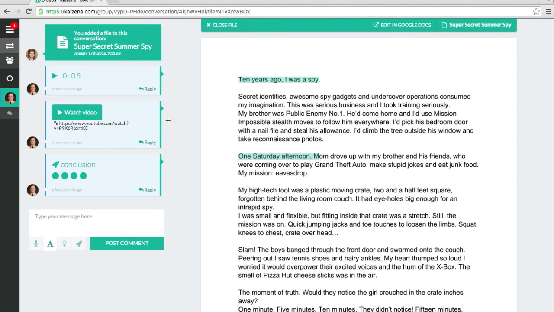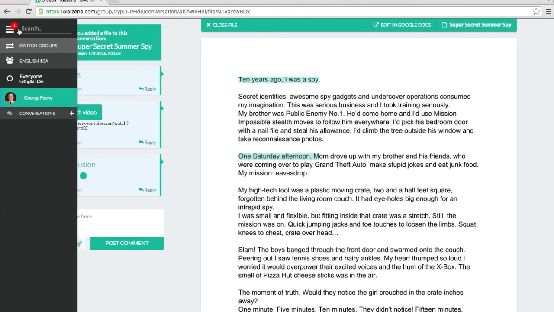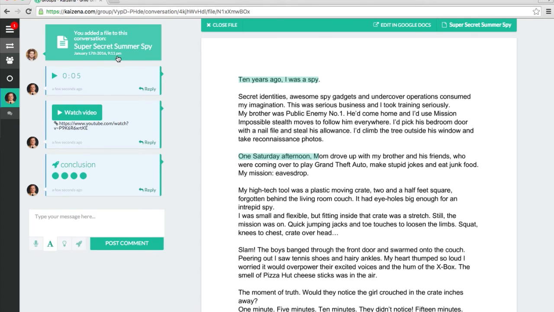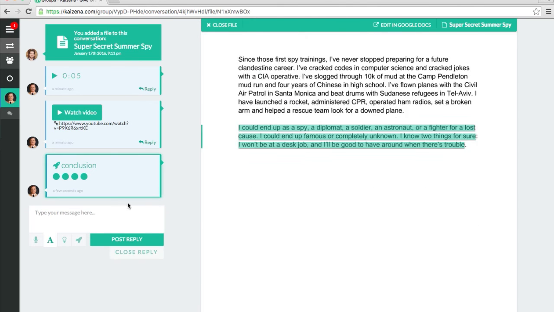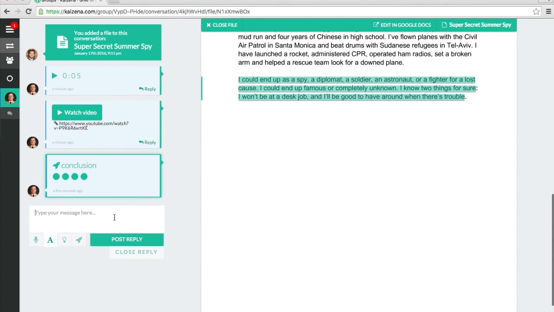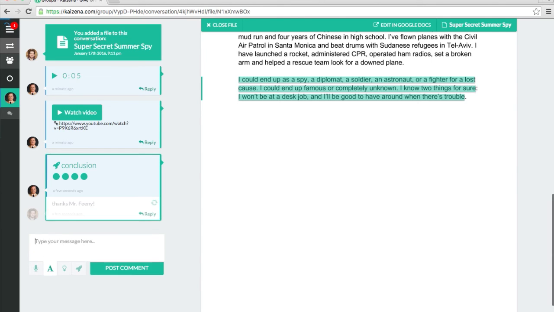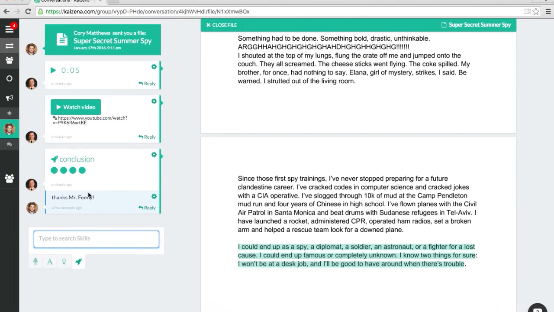So as you can see, all your feedback is already here. With Kaizena, you don't need to send feedback to students. It appears immediately. Students will get a notification in the top left-hand corner when they have unread feedback, and get an email notification within an hour if they don't happen to be online at that moment. Students can also reply to your feedback and keep the feedback loop going. So, if I'm Corey and I say, "Thanks, Mr. Feeney," this shows up immediately for you, and the background changes to blue to indicate it's new.